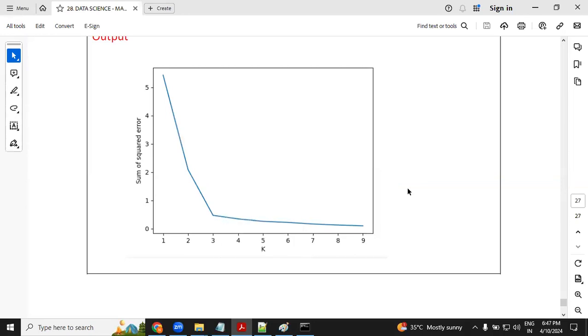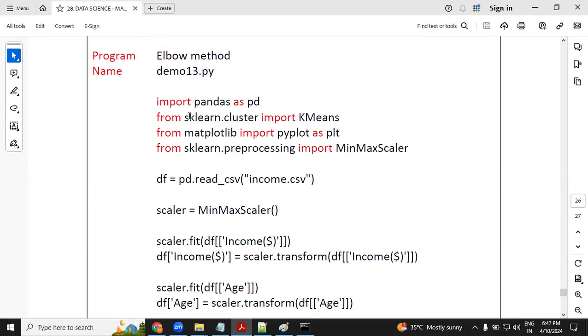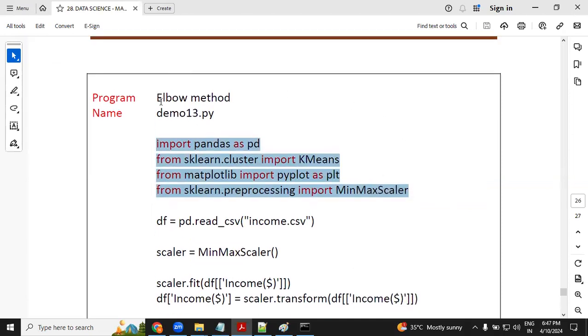Good. Let me just try to execute this example. Do we need to write this code in real time? This one you do not need to write. The elbow method we do not need to apply.